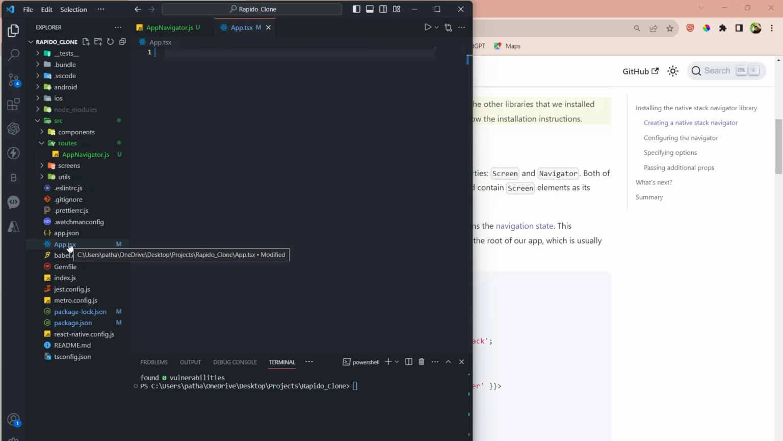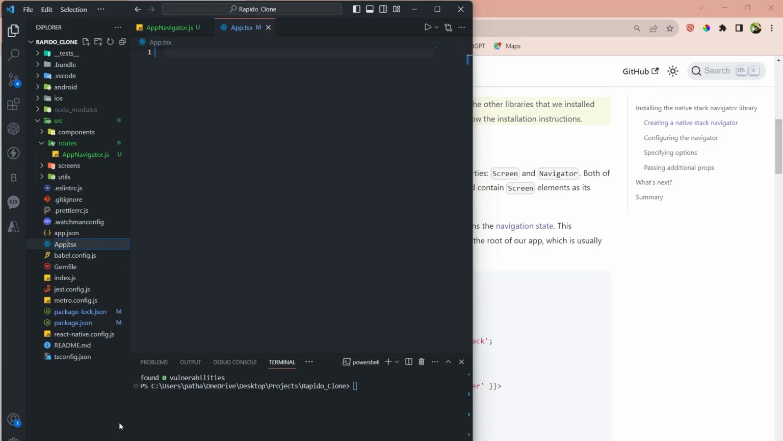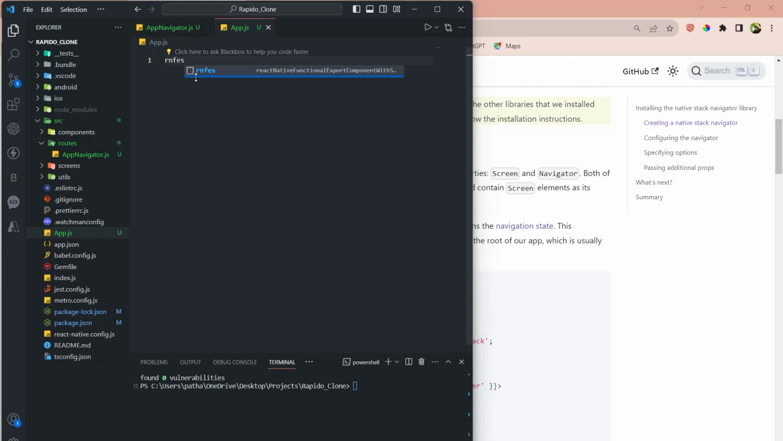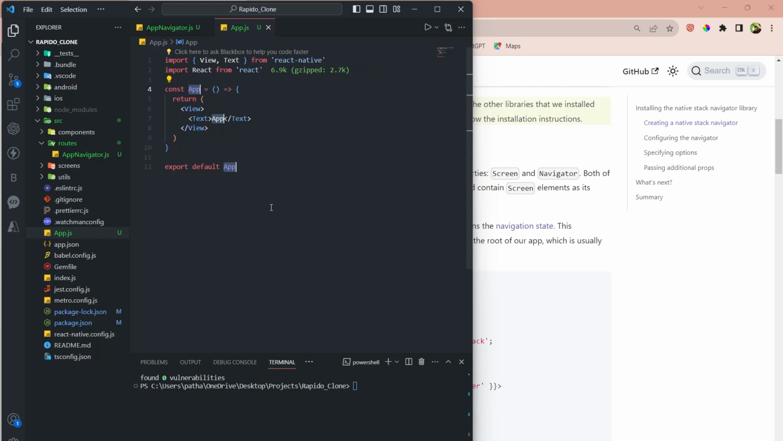Before adding our code, let me rename this. TSX means TypeScript. We are not going to use TypeScript here, we are going to use JavaScript only. So .js is my extension, and let me add the snippet code RNFES. We are not going to use any style sheet here, so RNFE, so that it will simply create a functional block of code. That's it.